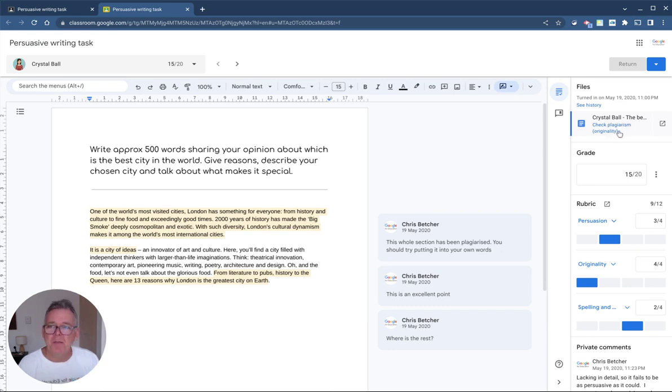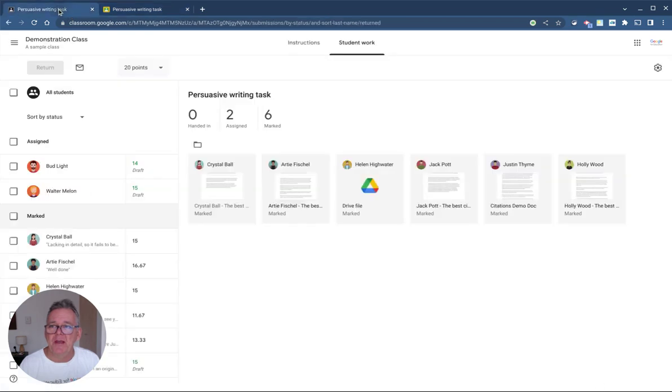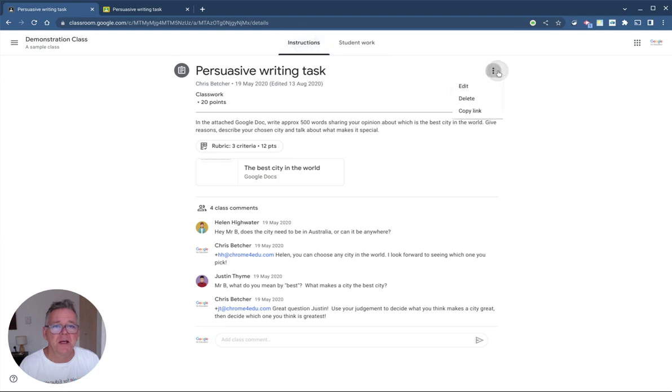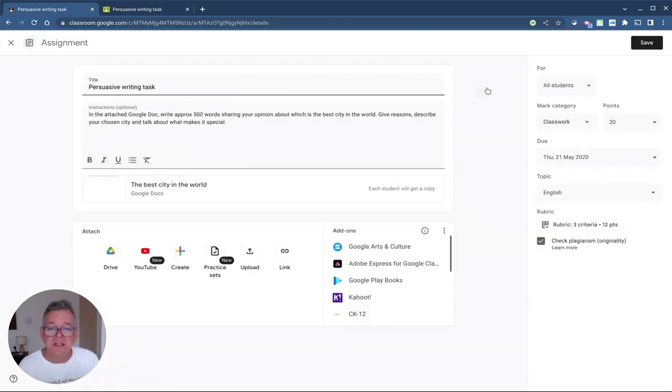Now, let me just backtrack a step here and show you how that was set up. If I go into the way this task was actually set up, so I go into the instructions page here and look at edit, and so this is how this was set up, and you'll notice all I did was tick this box that says check plagiarism. That's it, that's all you've got to do. Seems too simple. Once you set a task that lends itself to a plagiarism check, you tick the box and Classroom will take care of everything else.